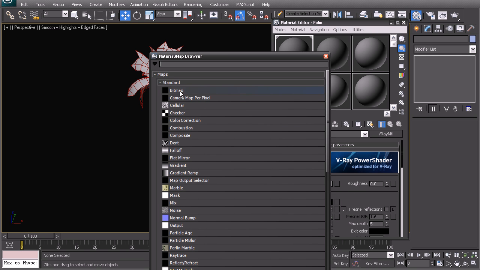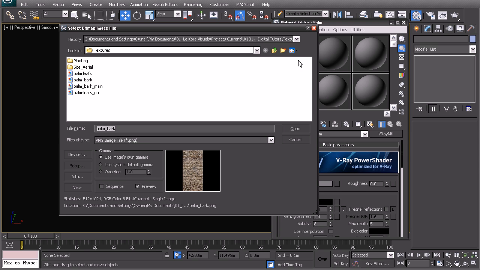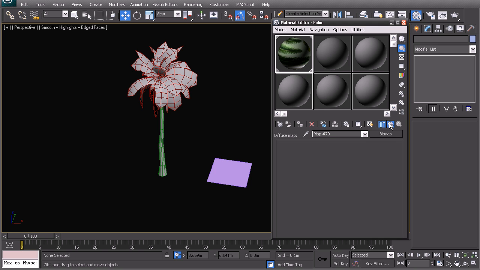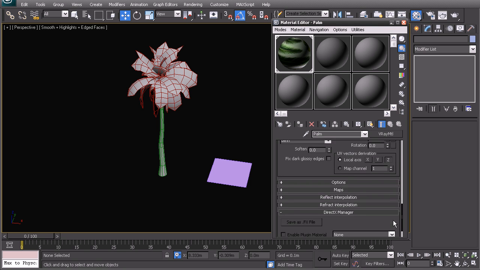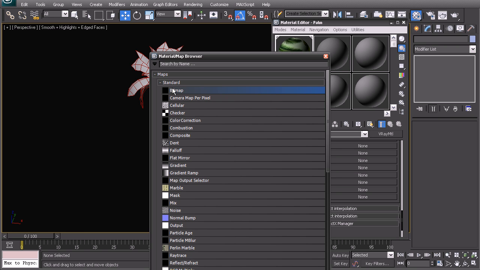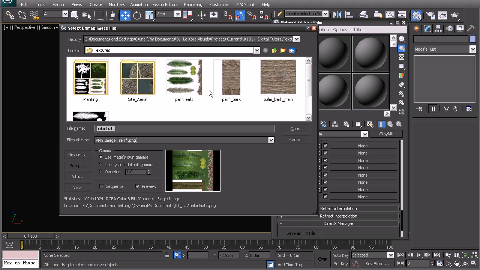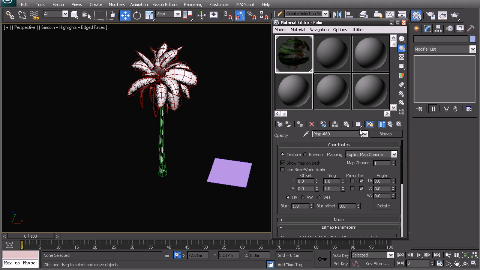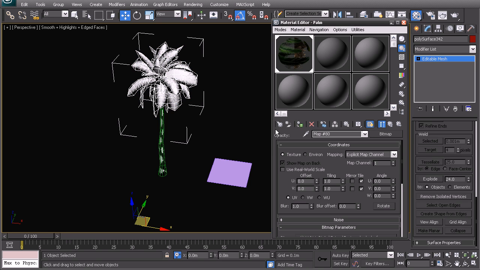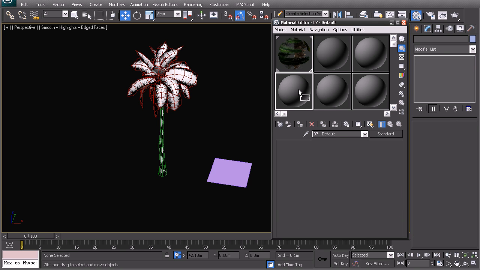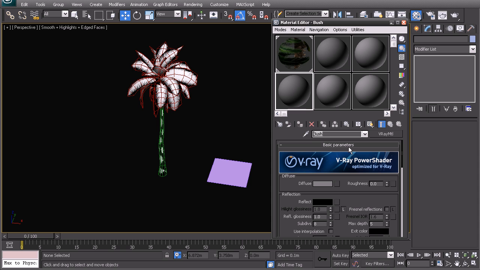So in the palm, we will choose a diffuse of the palm leaves that are provided. And if we scroll down and open up the maps section, we can go across to opacity and select the opacity bitmap, which is provided for that, the black and white one. We can then apply that to the palm tree, and we need to create a separate material for the trunk. So we can drag this viewer material down to here, and we can call this one trunk.